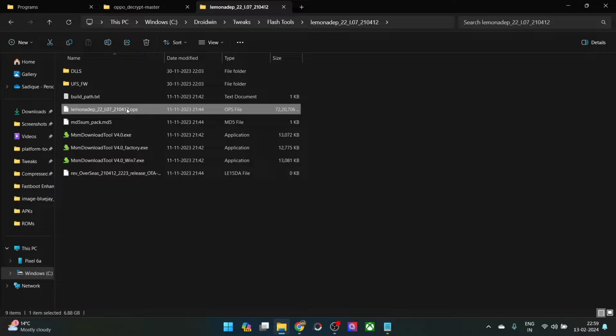For example, if you want the programmable Firehose MBN or ELF files, or if you want the boot IMG file for rooting purposes or all such files, then you may easily extract this OPS file using Python and a few commands. And in this video, we'll show you how to do just that.